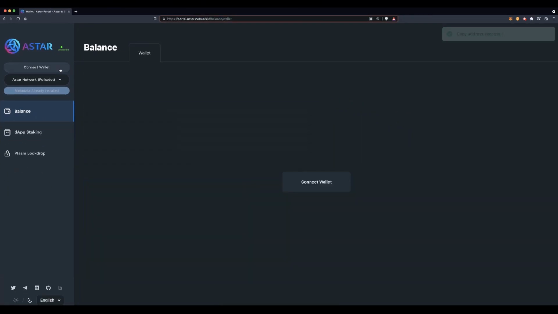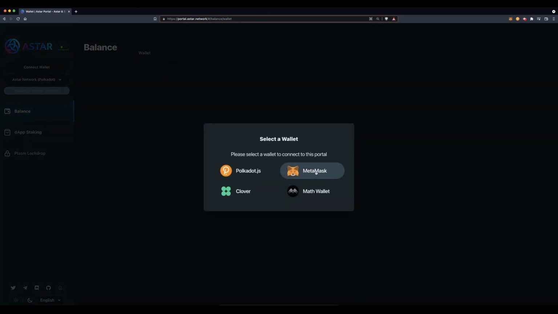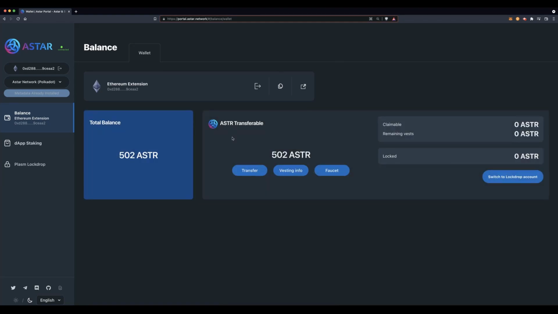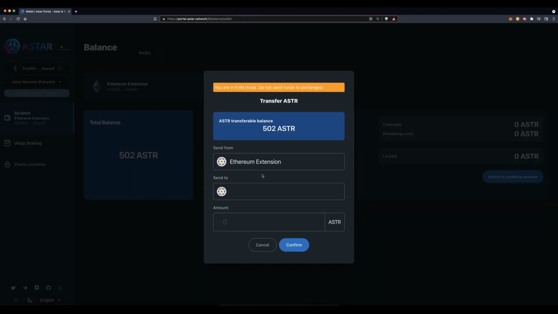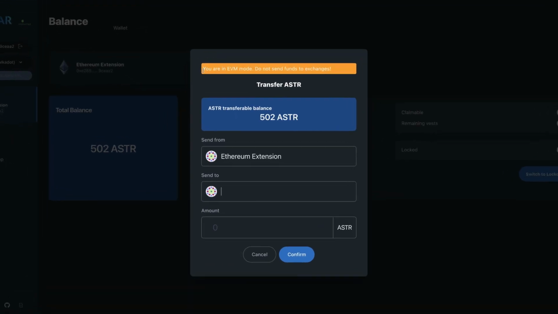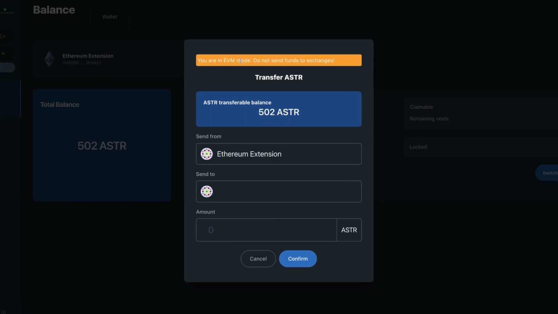Switch back over to your MetaMask and click on Transfer. On the transfer screen, the banner at the top will remind you that you are in EVM mode and to not send funds to exchanges. You don't want them to hold on your precious Astar. Paste that EVM address over here under Send To. Do not send the full amount as you will need some for the gas fee. So let us send 500 Astar back over to our Polkadot.js wallet.